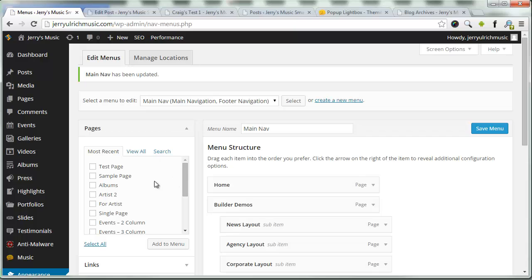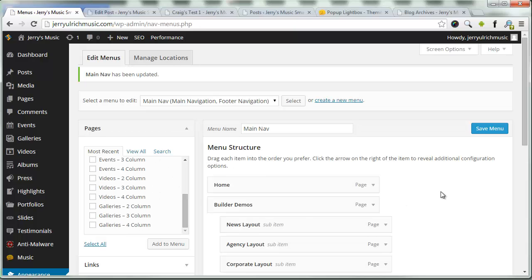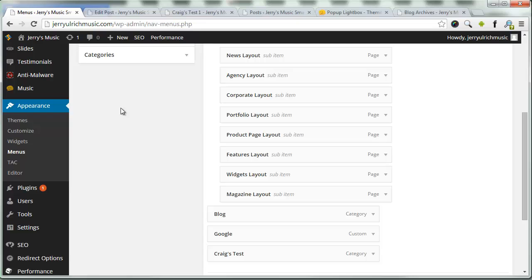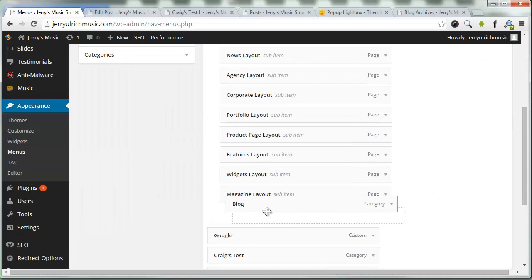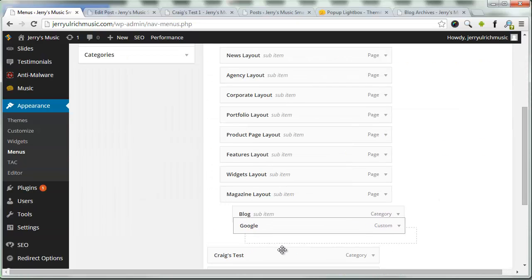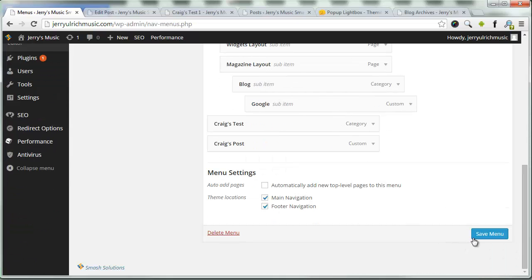Let's go back again. Here we go. Let's try this one more time. Take that link, copy it in there. Craig's post. Add to the menu. Missed that step last time. Take some of these other ones and bring them underneath. Make some room. Click save menu.